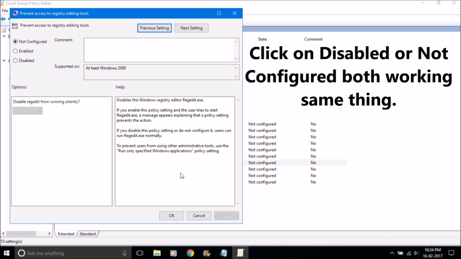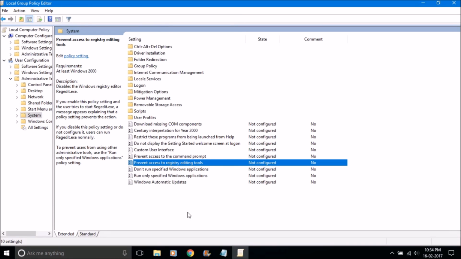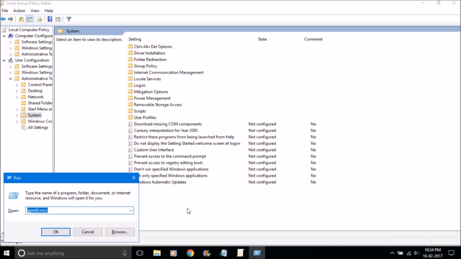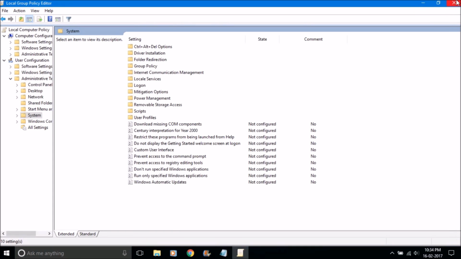Normally, Registry Editor will be immediately accessible. If it is not, restart your PC. Let's try to open Registry Editor. See, Registry Editor is opening. Now it's time to open Task Manager.